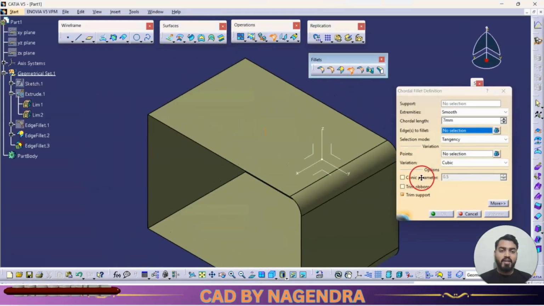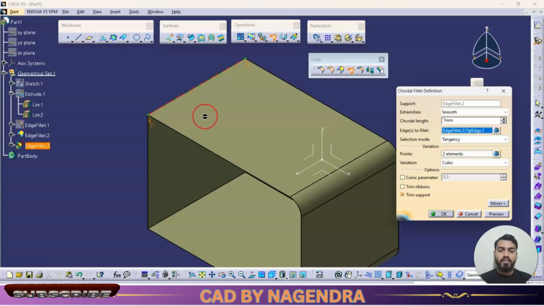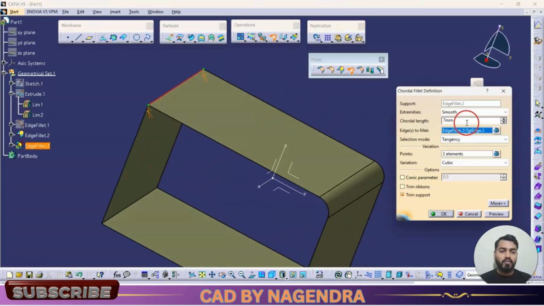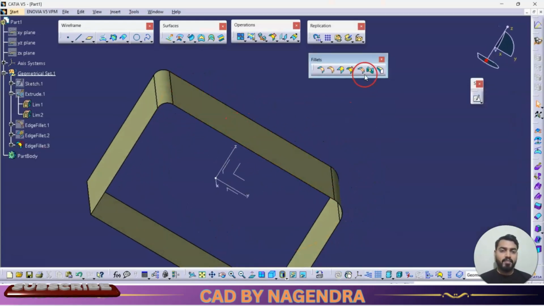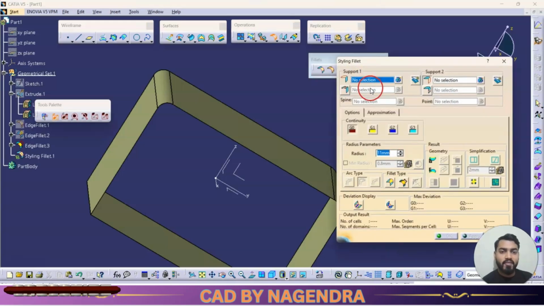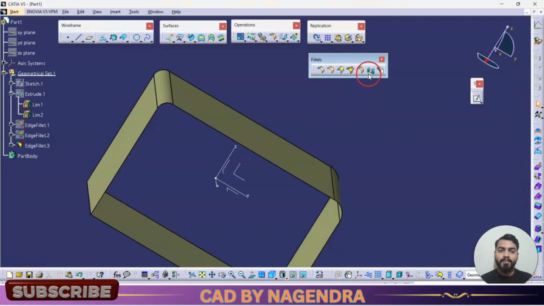Then chordal fillet. Instead of giving a radius, we are giving a chord length. How much length we want. For example, some 10 mm length I want. For 10 mm, it will be created. So we are already aware of this. Then styling fillet will be there. Same here also, a separate support should be selected.